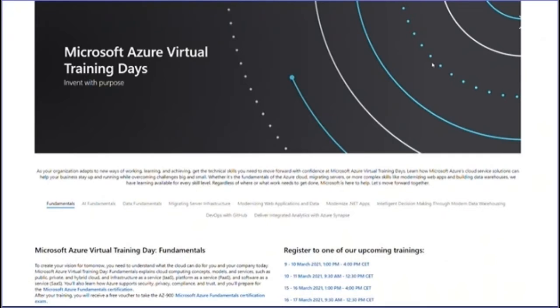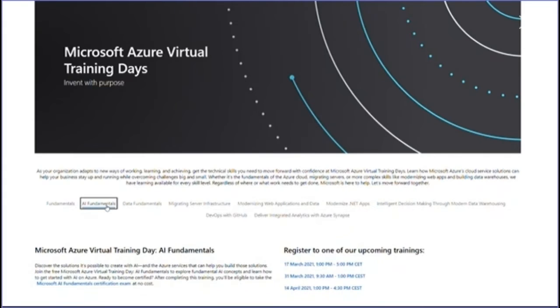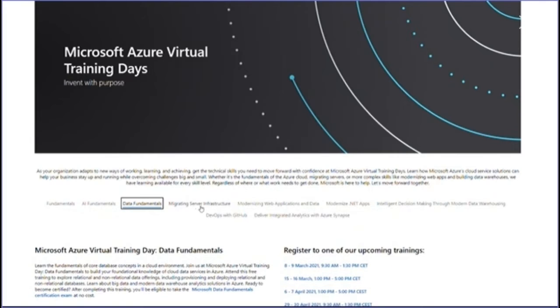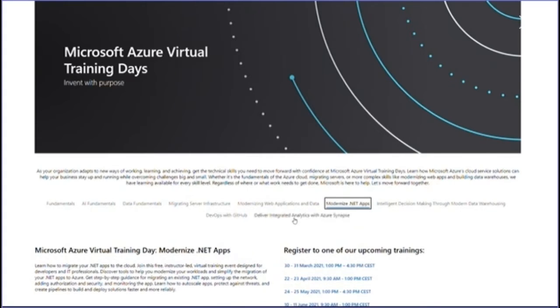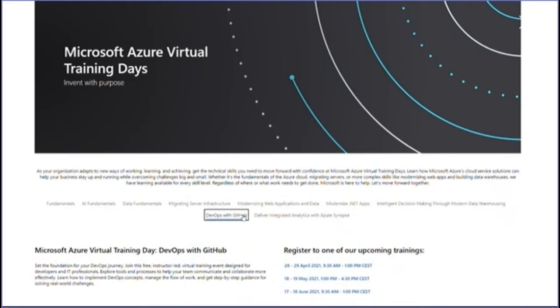Let's take a look at some trainings coming up. First, Fundamentals, which will cover all the basics of cloud computing, security, IaaS, and PaaS. Then there's the AI Fundamentals, which will get you started on the topic of AI, and the same for data. Basing your web applications and your data, we have something coming up for you as well, and also for modernizing your .NET apps, and DevOps with GitHub.